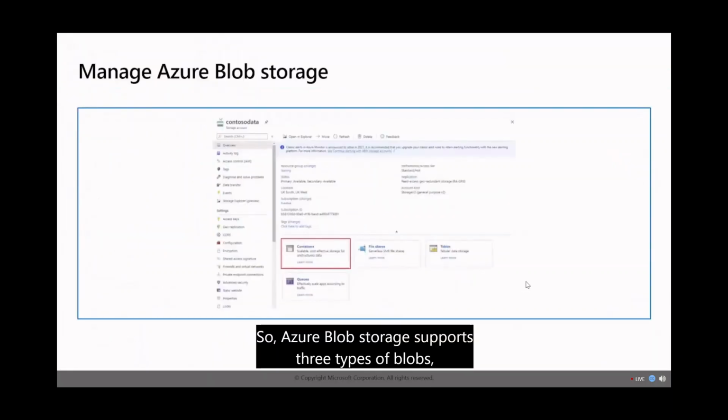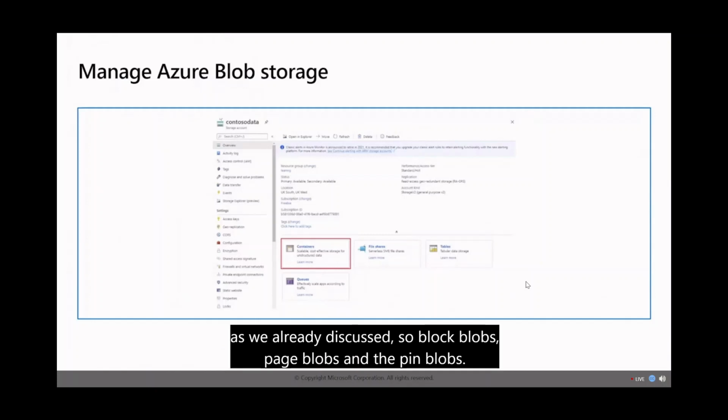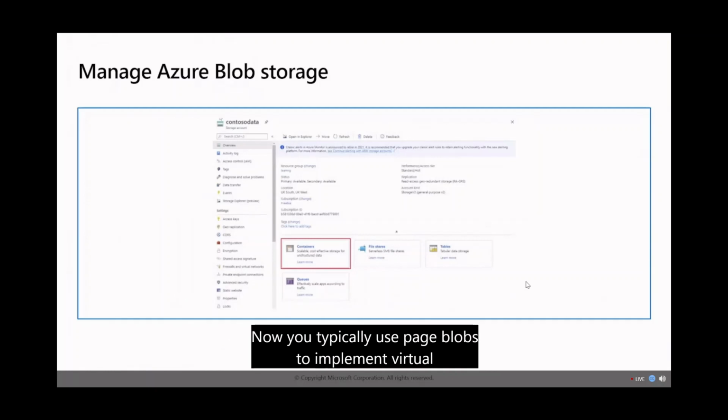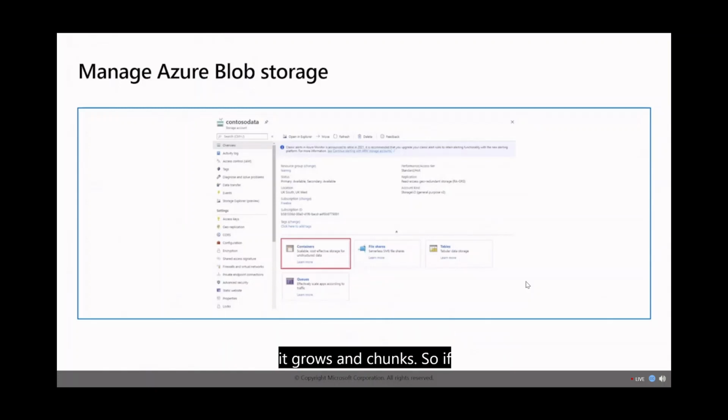So Azure Blob Storage supports 3 types of blobs, as we already discussed. So block blobs, page blobs, and append blobs. Now, you typically use page blobs to implement virtual disk storage for your Azure virtual machines, for example. They're optimized to support random read and write operations. Append blobs is more suitable for storing data as it grows in chunks.